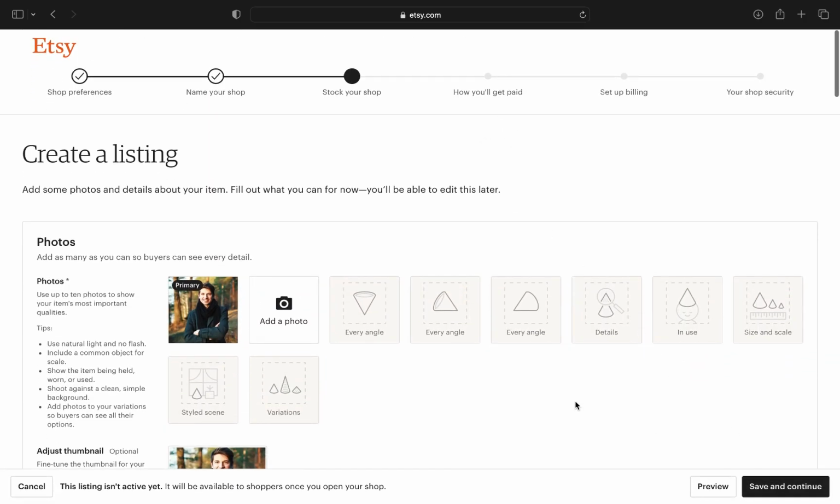After that, go back and edit how you will get paid, set up billing, and your shop security. And after that, you will be able to upload digital products to sell on Etsy.